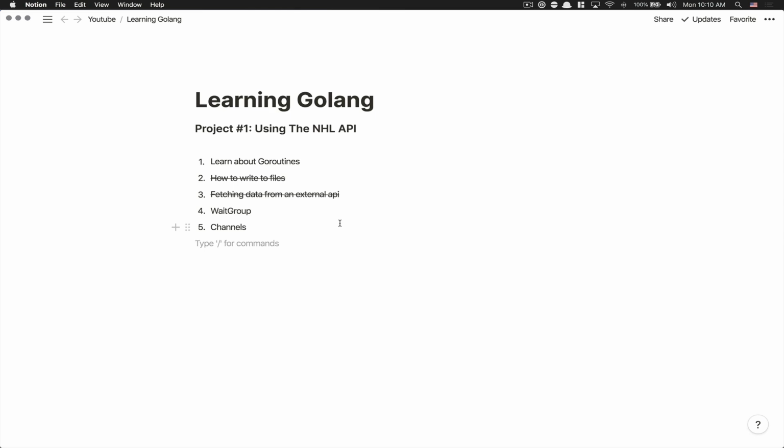Welcome to part number 2 of this little series where we learn Go by building small projects. So we're still on project number 1, where we want to learn about all those things using the NHL API. That was just an API I found online that I think makes sense to play with and learn a lot about things like WaitGroup and channels. In this part, what we're going to learn today is about goroutines, WaitGroup, and channels.